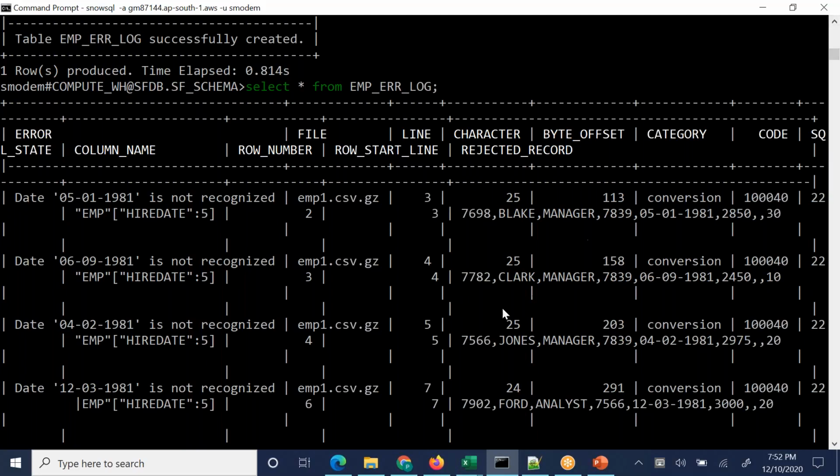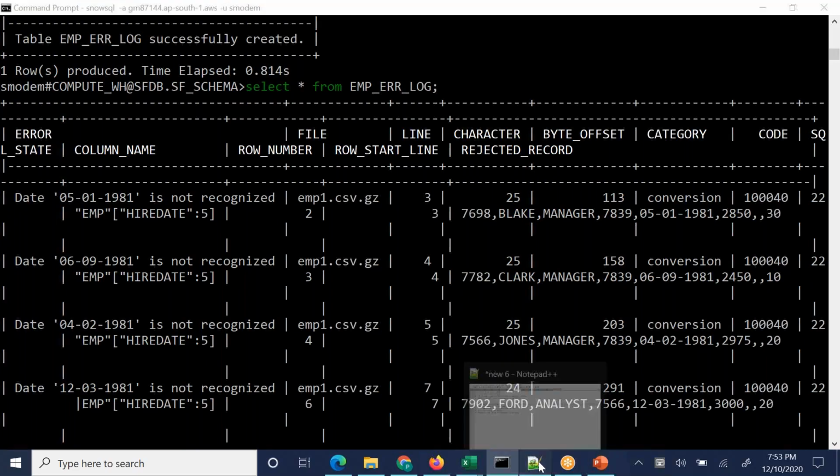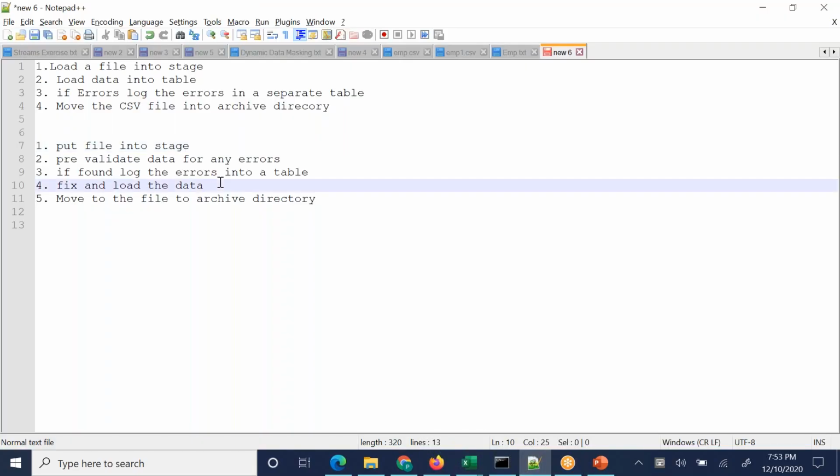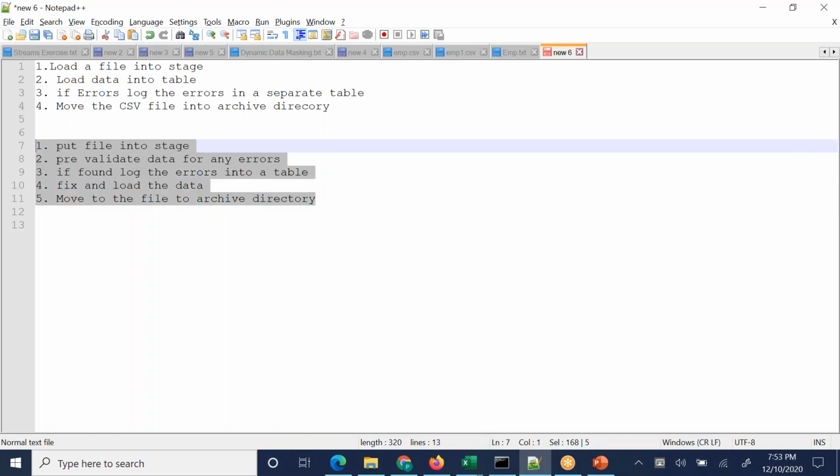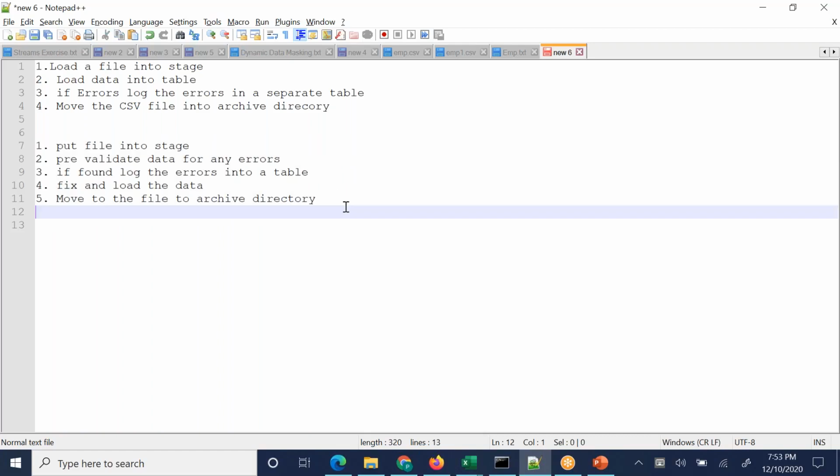This is the pre-validation mode. We were trying to run with validation underscore mode as return all errors, and then from there identify which records are failing, and then log them into a table. You can fix the data and then load the data. That means you can go back and modify the changes you needed. This is the first one. We'll see how to put files into the archive directory later.